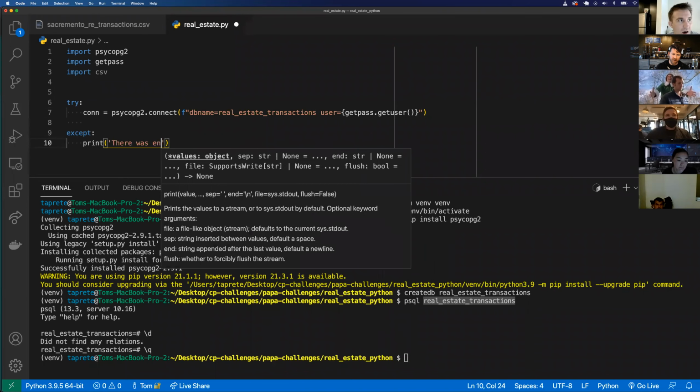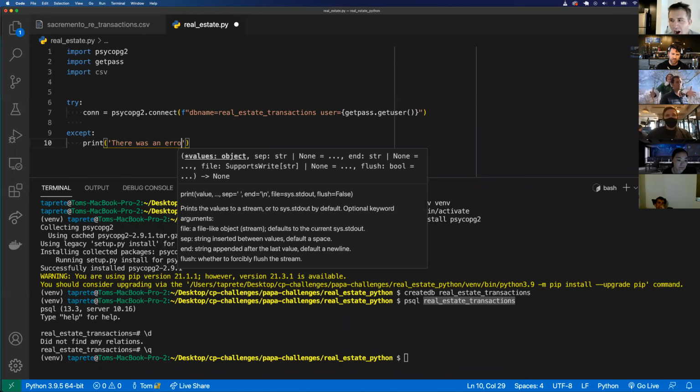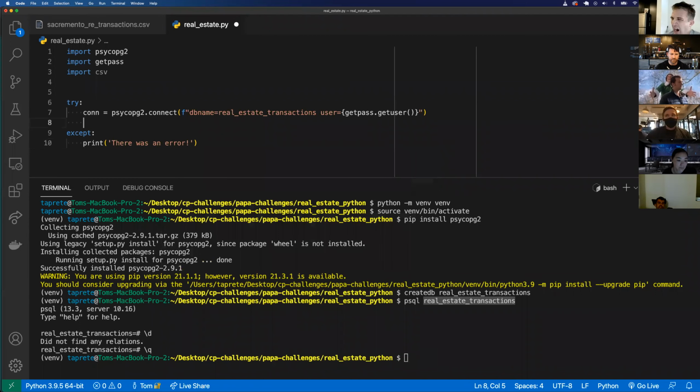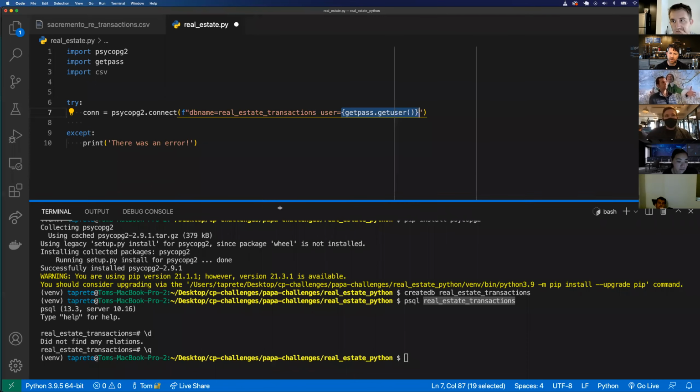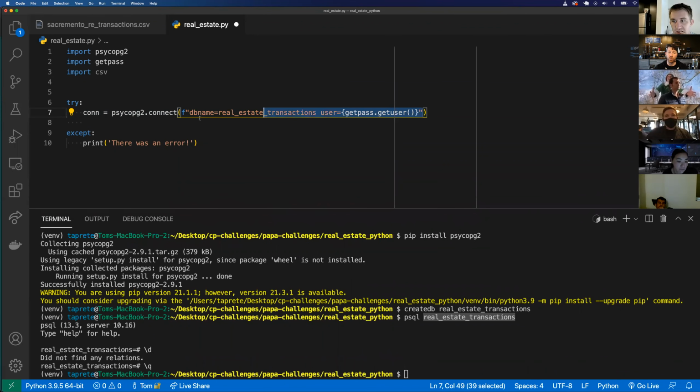"There was an error." Hey, Tom, I have a question. Yep. On line 7, why'd you make that an f-string? Because this connection takes in a single string that has dbname equals real estate transactions, followed by user equals whatever the username is. So I need to extract the username from my local machine. That's why, because it only takes in one argument.